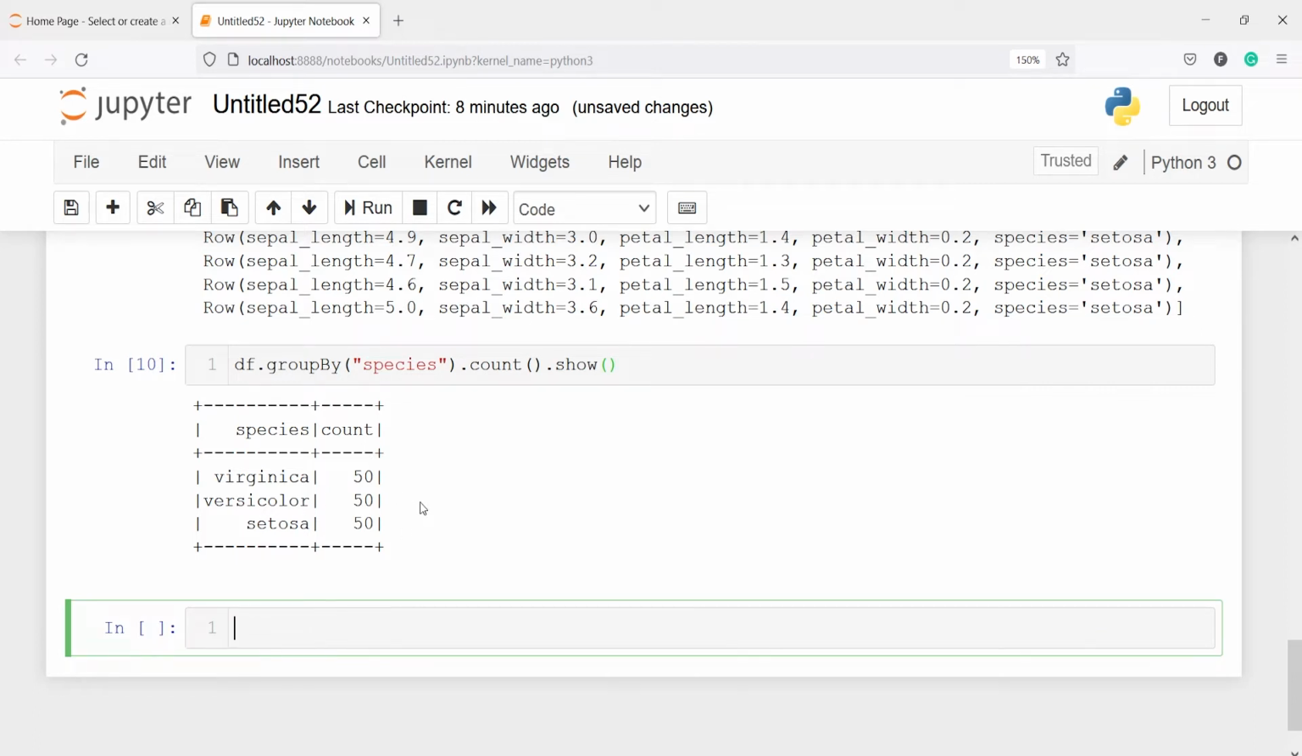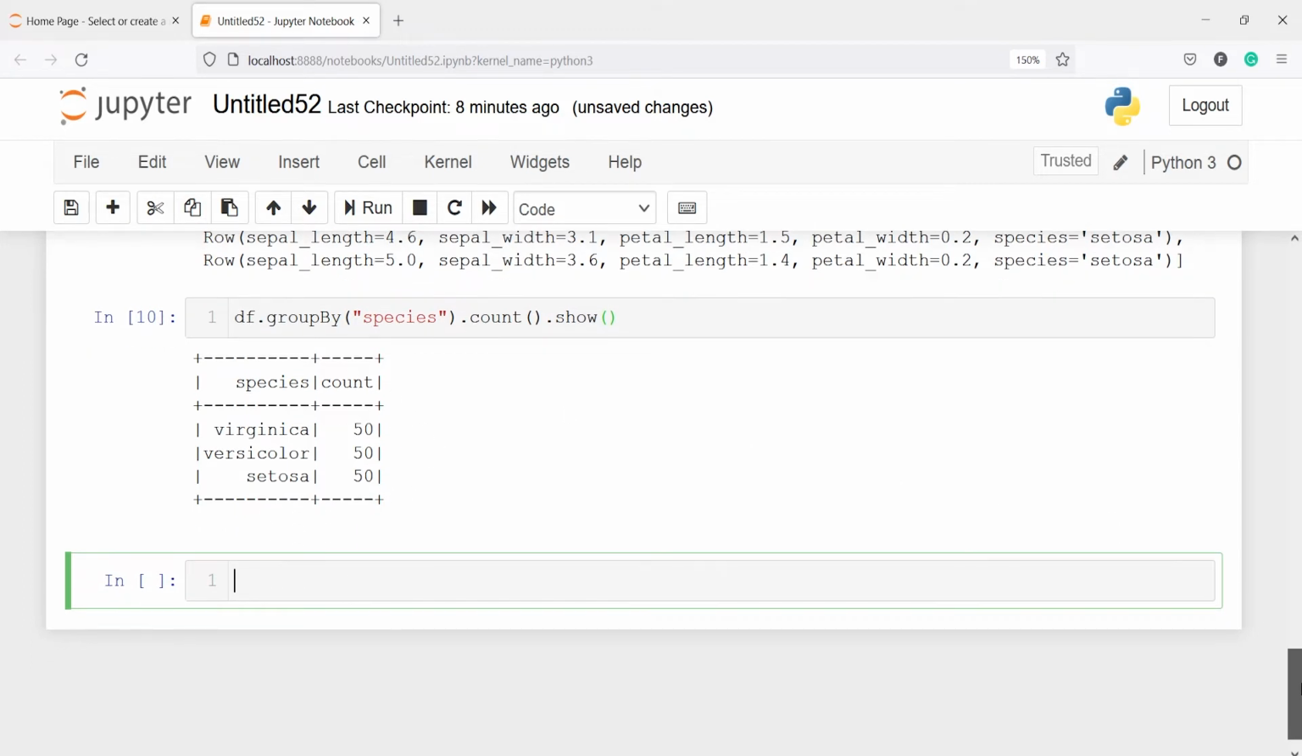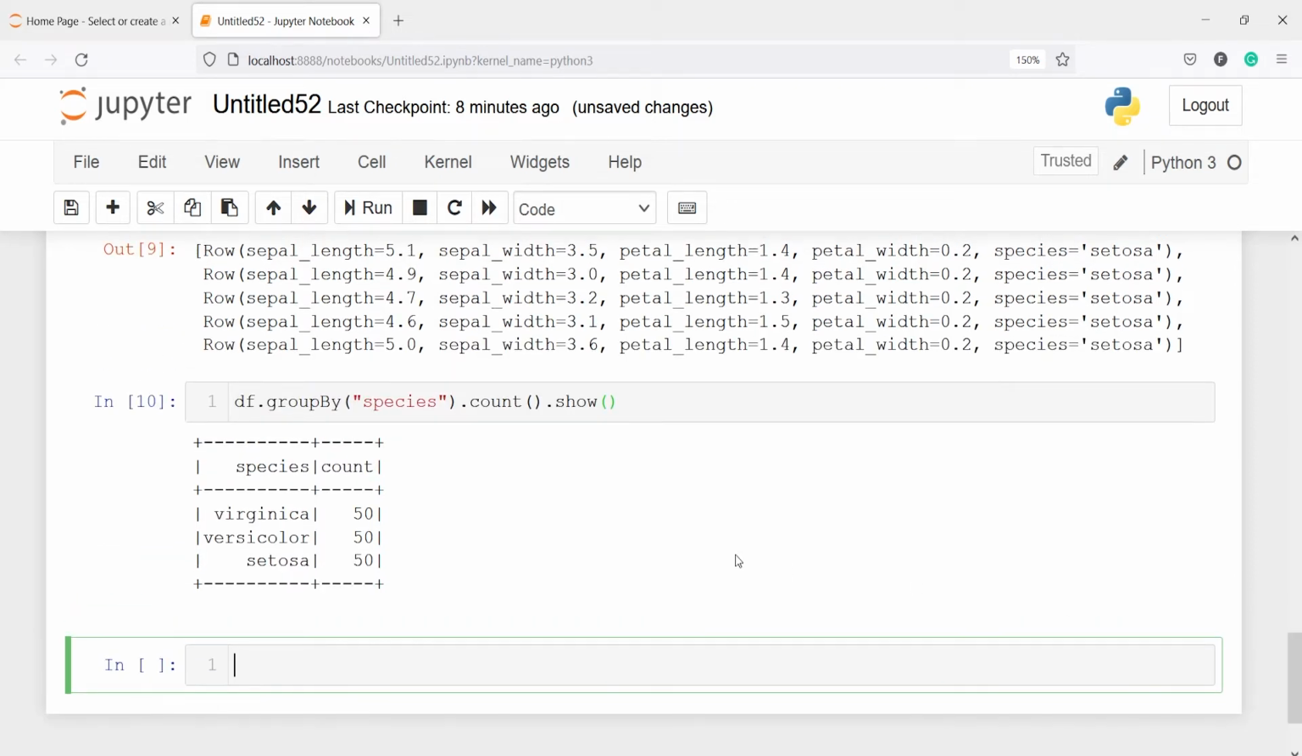We are going to apply the clustering algorithms in this data frame, and we will see how it is clustering or dividing the species, and let us see how it will work. And you can apply this groupBy on any other columns as well, but since for species we wanted to see how many categories are there, we applied it here.